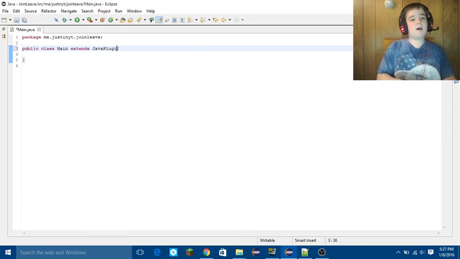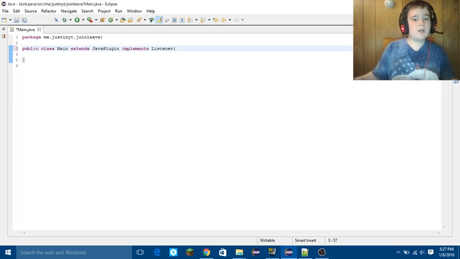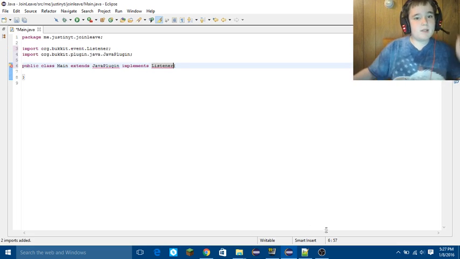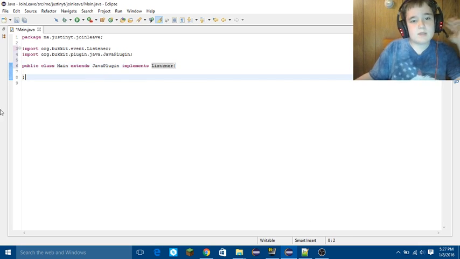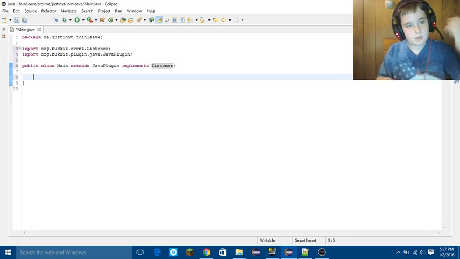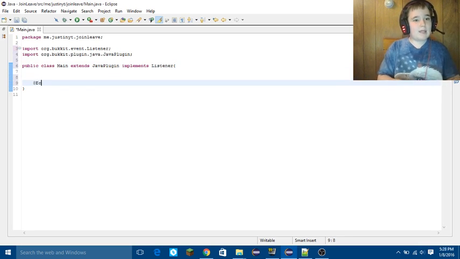But instead, now we're also going to do implements Listener. What it's going to do is implement a listener. A listener is what you get out of an event, and you're going to import org.bukkit.event.Listener. What it's going to do is listen for events.